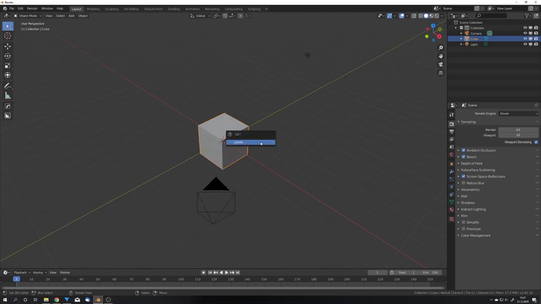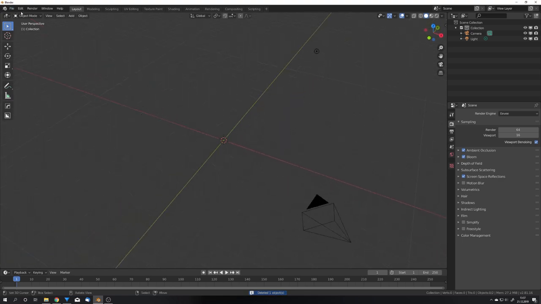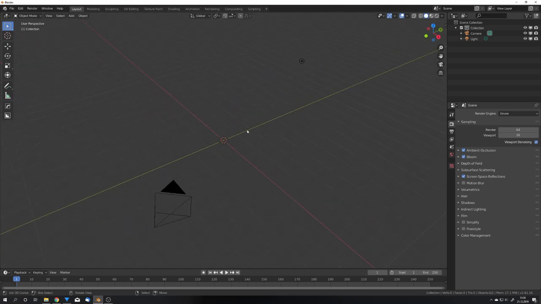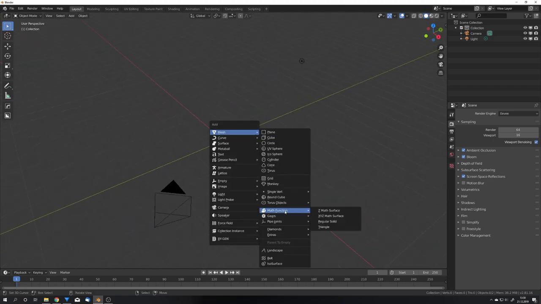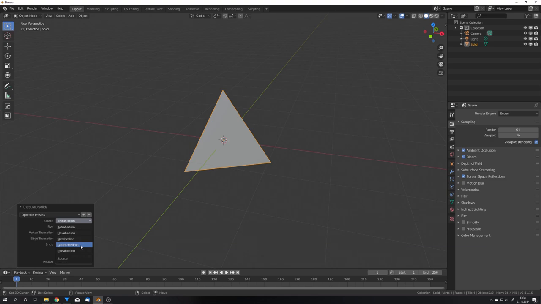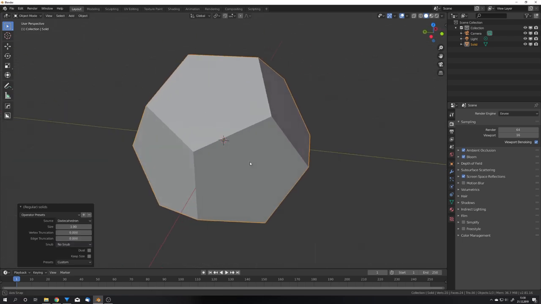To start off, we will of course delete the default cube and then go into the preference tab and enable the extra objects add-on. After that, just press Shift A, math functions, and choose the regular solid. And I like to choose the dodecahedron. I think this is the right way to pronounce it, but I'm not sure. So just click on this and we get this shape.